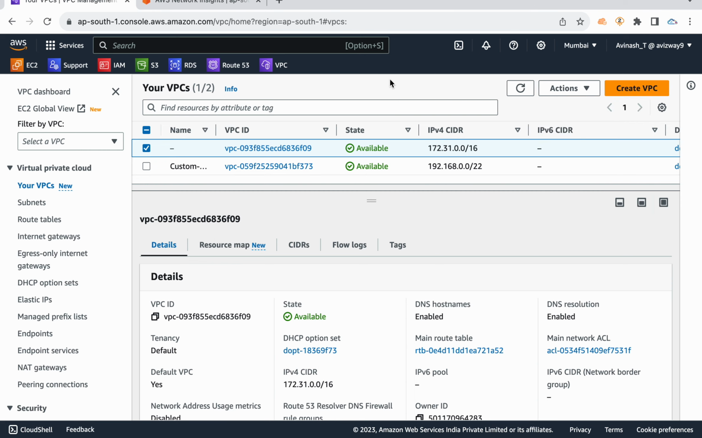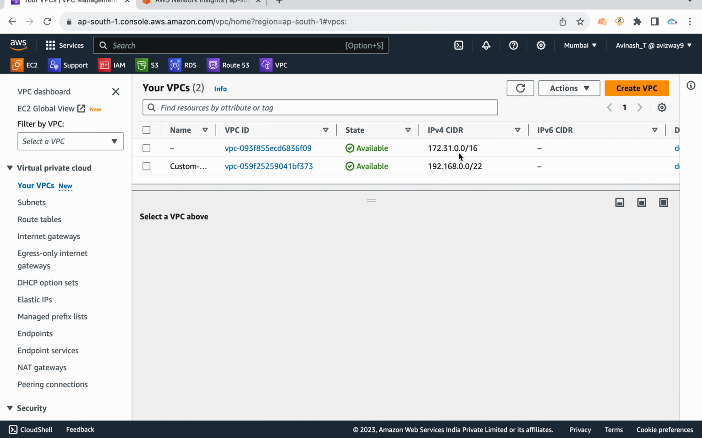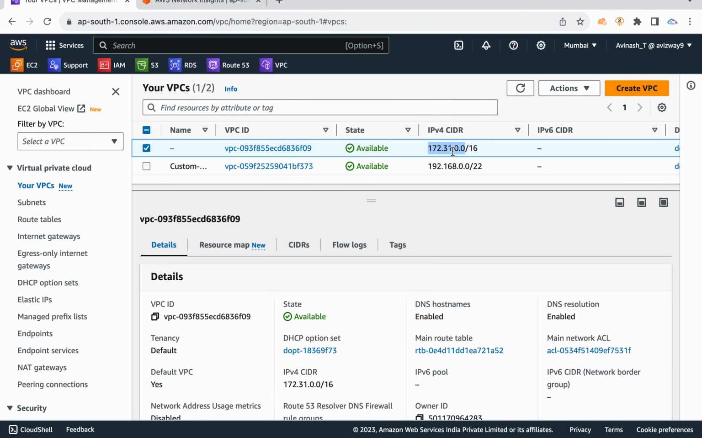Okay. And the second question is, what CIDR range are you using for your VPC, and why that specific CIDR range? Or the same question in a different manner: which CIDR range are you using, and what are the things you're going to consider while selecting the VPC CIDR range?